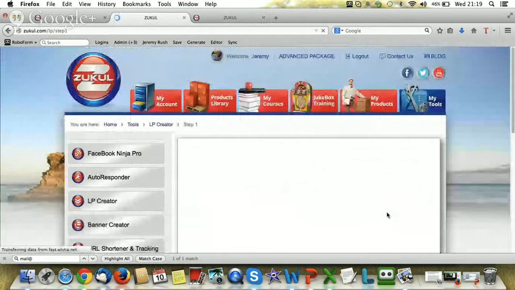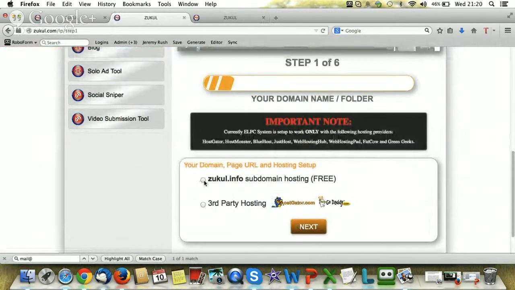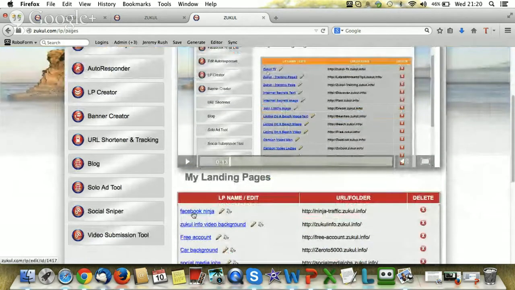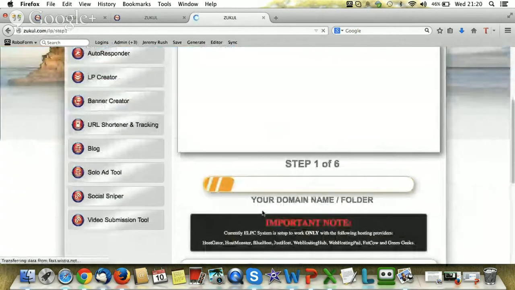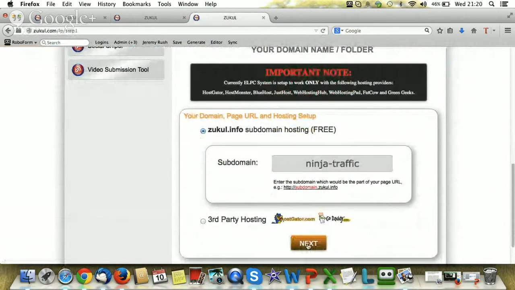Now, when you create a new page, you've got these two options here, which I'm sure you're aware of. You can either have your page hosted with Zukul, or you can host it outside of Zukul if you've got your own domain with hosting with GoDaddy or HostGator or someone like that. You can host it yourself, and it gives you a list here of the companies that the landing page creator works with. But what I did was I had Zukul host it, so I'm just going to click on this, and as you can see there, I've got my Ninja traffic. I've called my website. And then I click next.